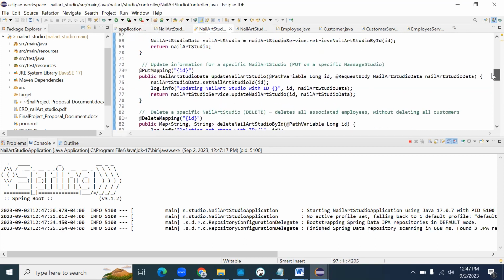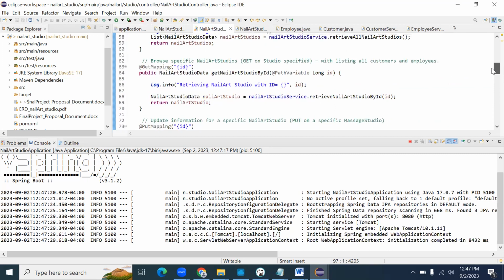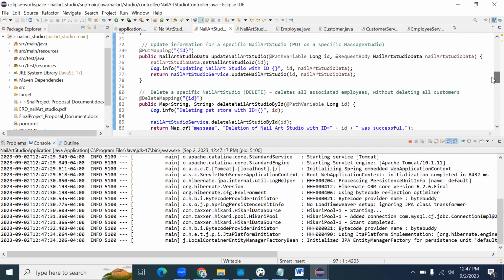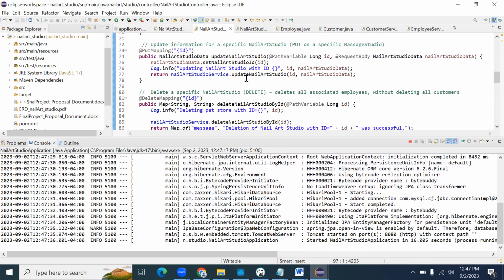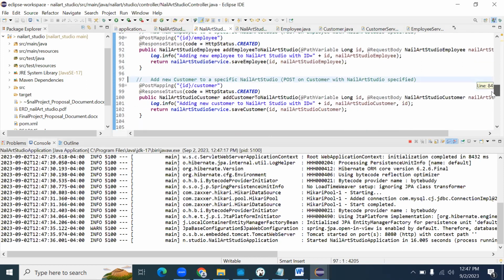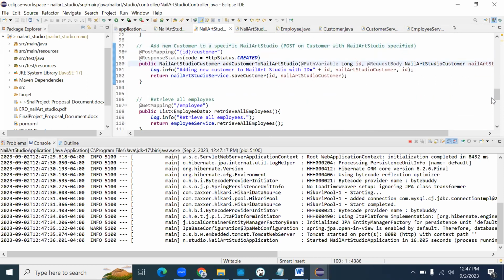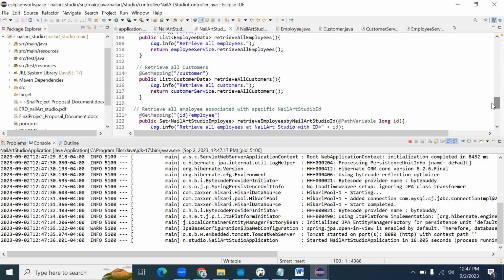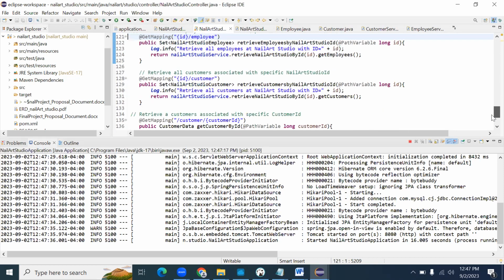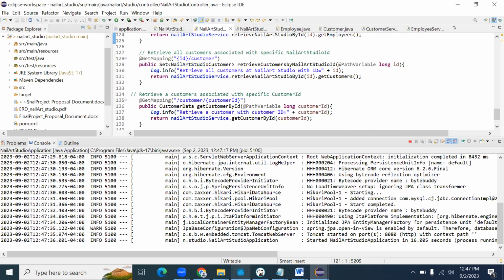So basically I am creating a new NailArtStudio, then I am retrieving the information of NailArtStudios, then I'm updating the information for a specific NailArtStudio, I'm deleting the NailArtStudio with a specific ID, then I'm adding new employees and customers to a specific NailArtStudio, then I'm retrieving all the employees and customers, and this is to retrieve the customers associated with a specific NailArtStudio ID. So let me go in ARC.